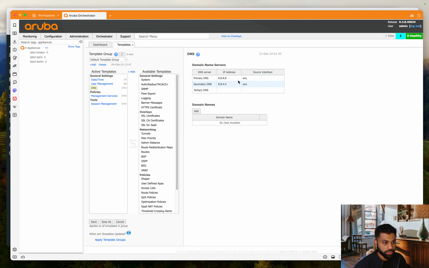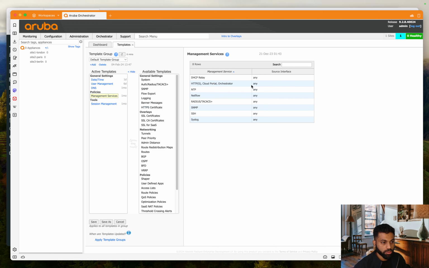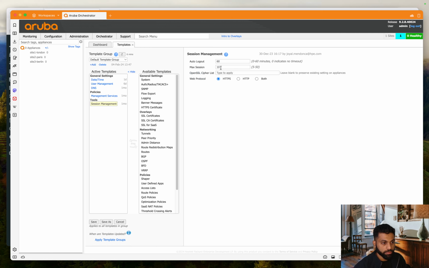Coming to DNS, this looks good, right? We have the 2 DNS servers. Management services, you can see all of these are enabled, SSH, SNMP, NTP and all of that, perfect. Session management, maybe the auto logout, we could probably increase it, or I think we should be fine, I guess. Let me just check. Yeah, that looks good. So we have all of that, right?